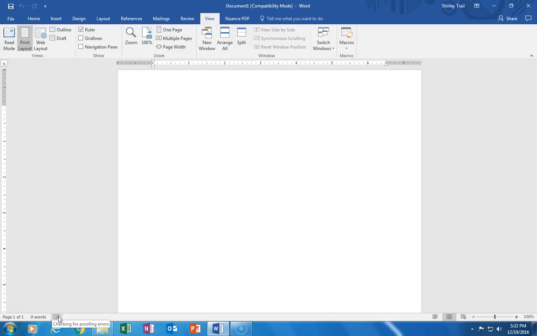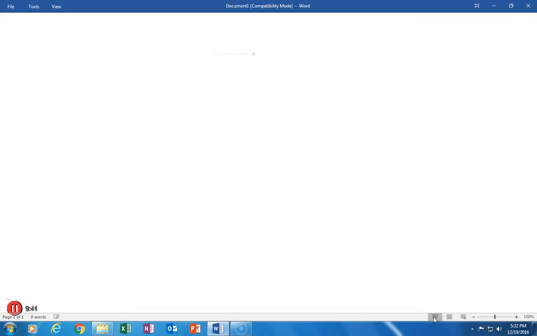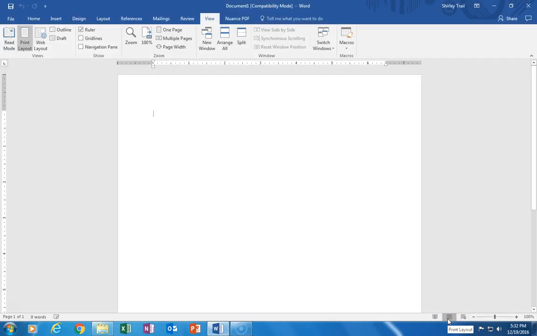So, if we keep going over, we'll see the different options. There's a read mode. There's a print layout. And notice that my ribbon up here has changed to the View tab, and there's also a web layout. We can see these on the View tab. We can also get access to them from down here.